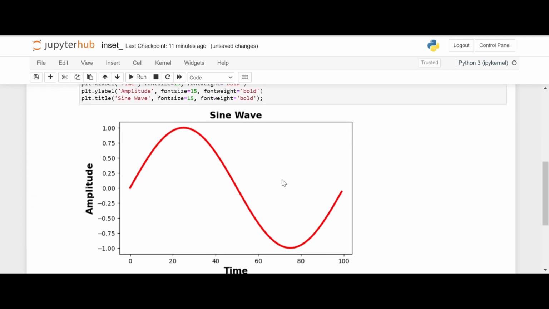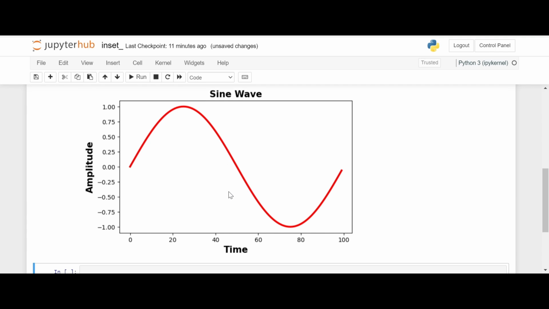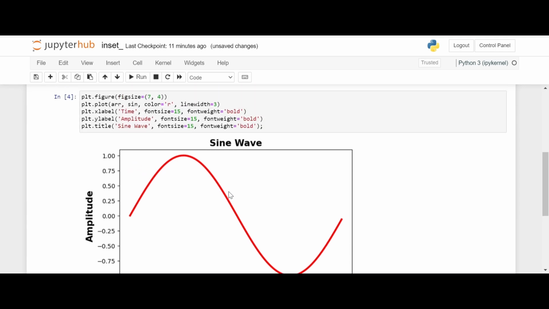So this is how a sine wave looks like. This is a complete sine wave. So starting from 0 to 50, this is the positive half cycle or pi. Then starting from 50 all the way up to 100, this is a negative half cycle, which is another pi. So this is just 2 pi. Okay, so this is our sine wave.